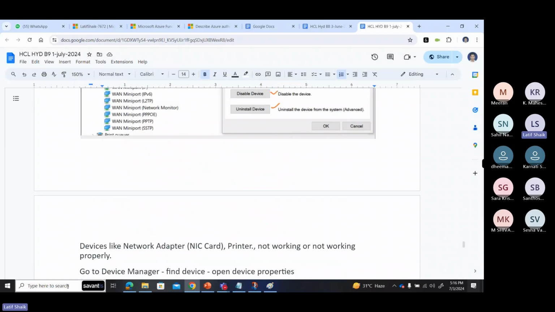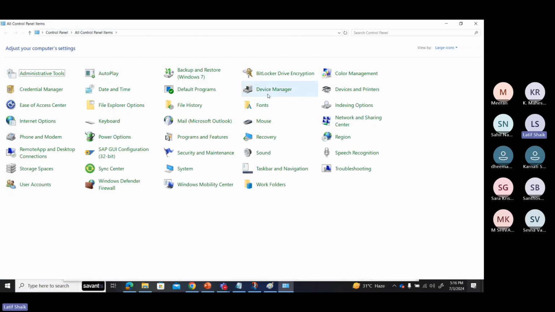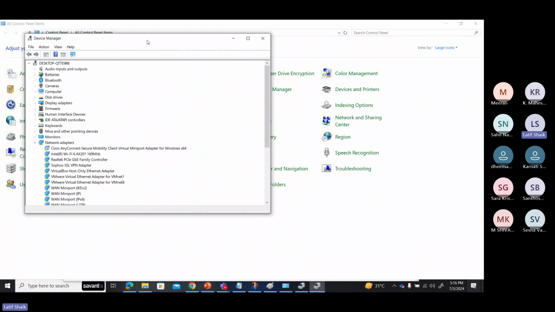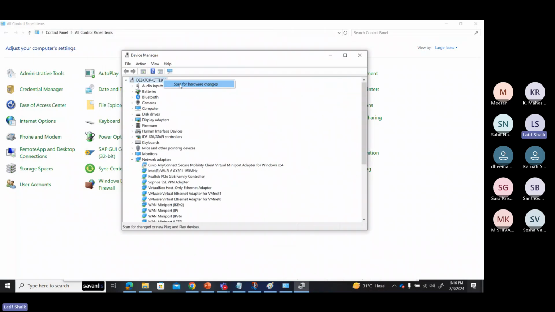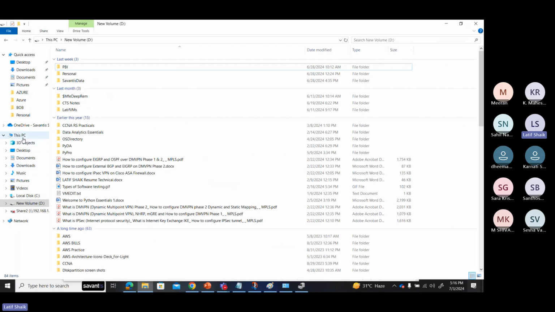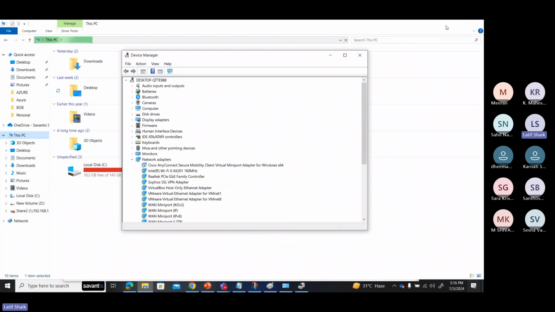Yeah, one more point I want to tell. Guys, this is the device driver. For example, okay, it's open two times. When I click on this Scan for hardware changes, why is that option there? Maybe you connect a pen drive. It is storage, so where will you check it? You go to This PC. Is the pen drive connected or not here? The pen drive is not showing here, but you connected a pen drive.